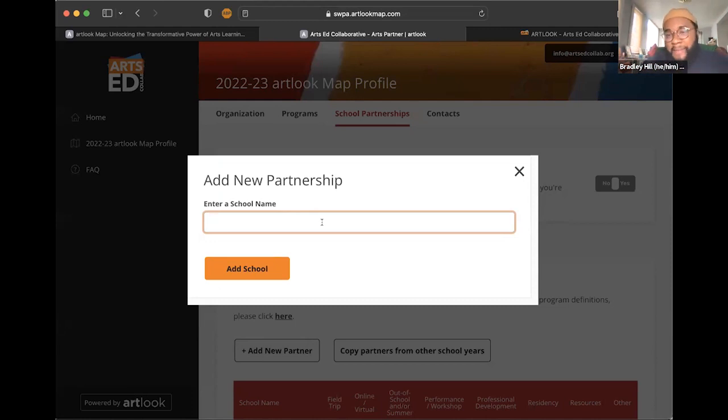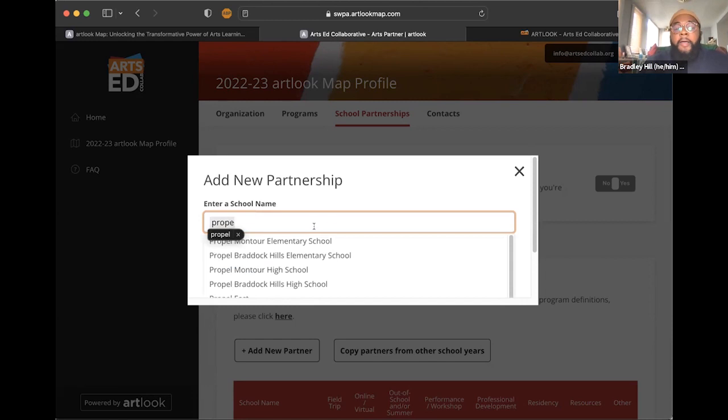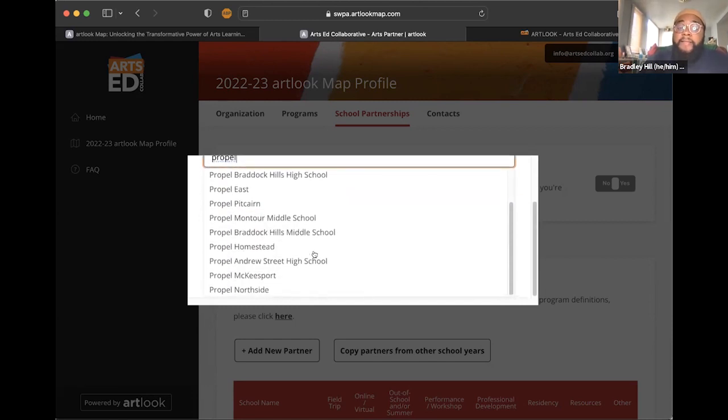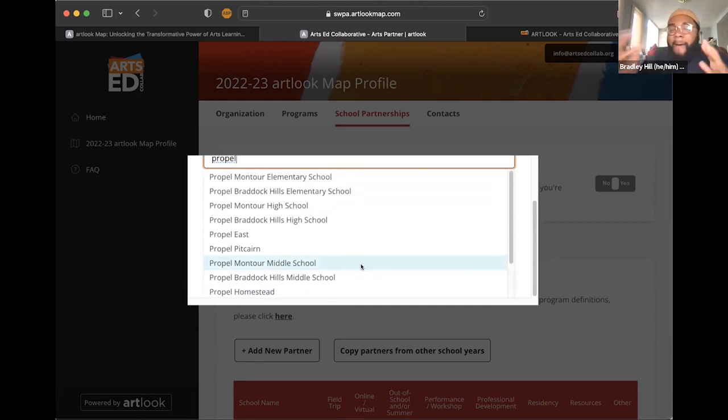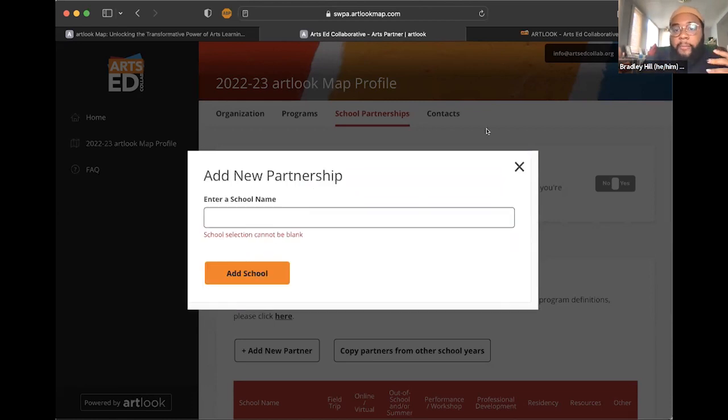And no, that is not a possibility. You would have to go through and list every Propel school you've worked with. So if you type in Propel, it'll bring up all the different Propels and you have to select all the ones that you work with. As you can see, it's not a lot, but it is a process, so you can really indicate where you've been, who you've worked with, and really build out that network.